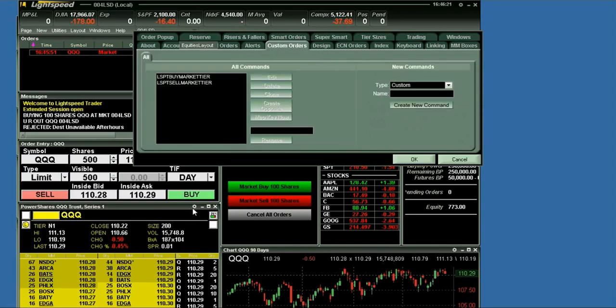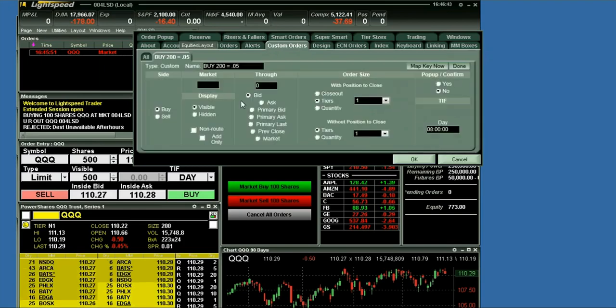So we would right-click and go to the menu. You can access it from the gear on any window here or on your main index bar through the configuration menu. You would select custom orders. You can name it here. So we could do buy 200 plus 05. Create new order. That brings you to my configuration screen.